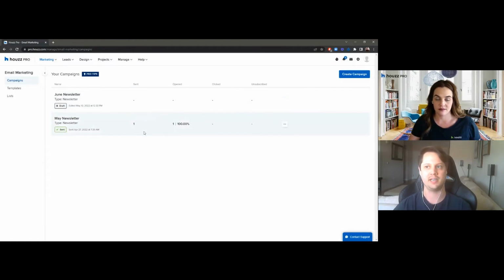Now, it doesn't give very detailed analytics as far as these are the 8 people that opened it and these are the 2 people that didn't. But it will give you a more broad idea of how many people opened the email that you sent them. But awesome. I'm super happy that we were able to finally roll this out. Very, very excited about it.